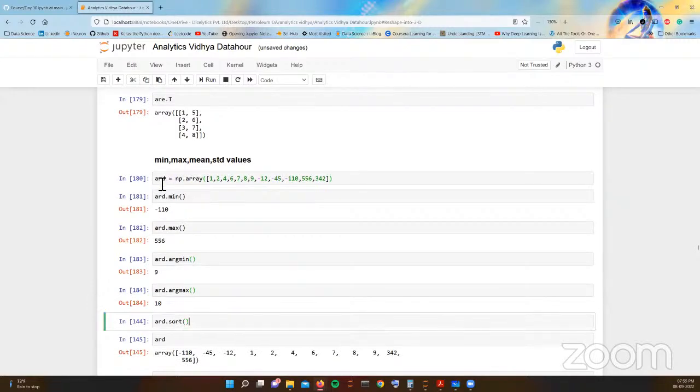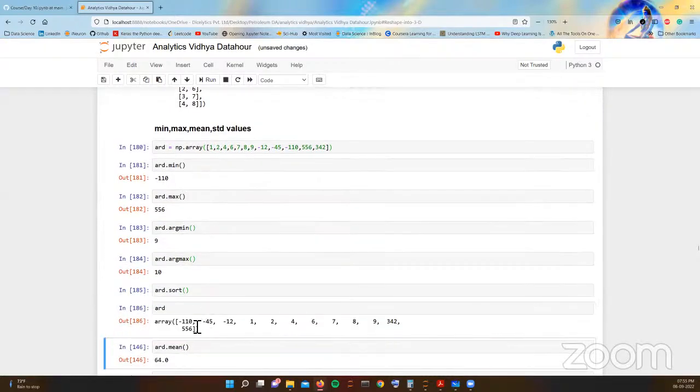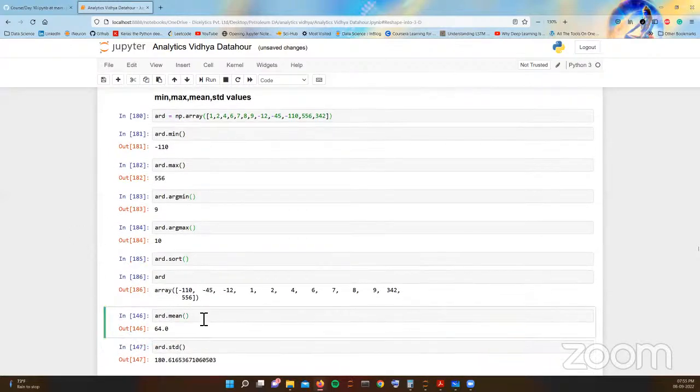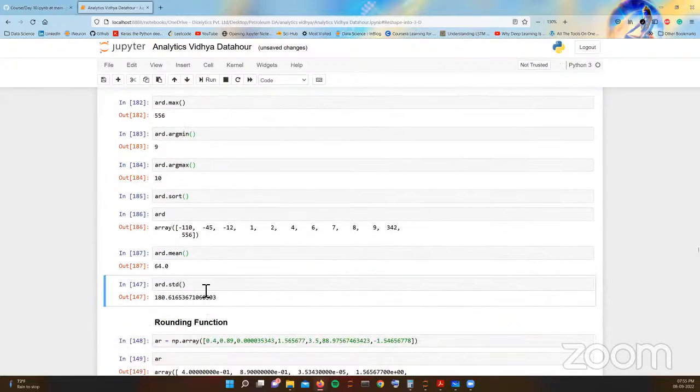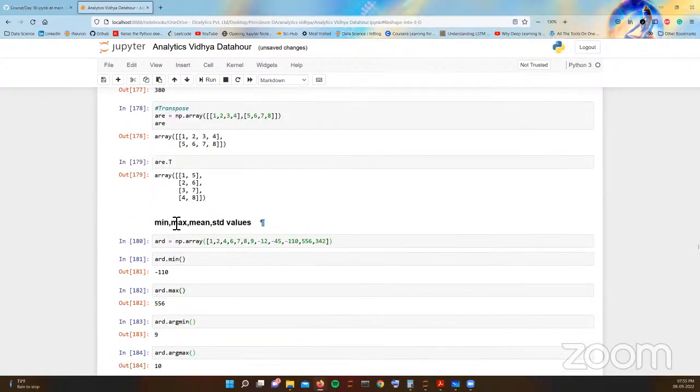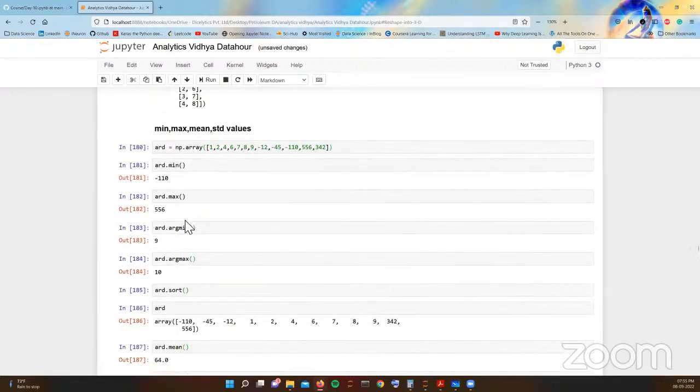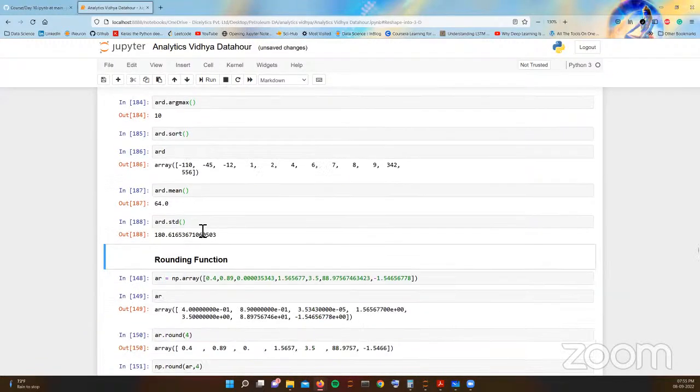ARD.sort will sort this particular array in ascending order. So if you see, starting from minus 110 and increasing till 556, in this way your array is sorted. ARD.mean will give you the mean, or average, of the values of the array. ARD.std will give you the standard deviation of your particular data distribution. So these are some of the statistical functions of NumPy that you can perform on given data, right?